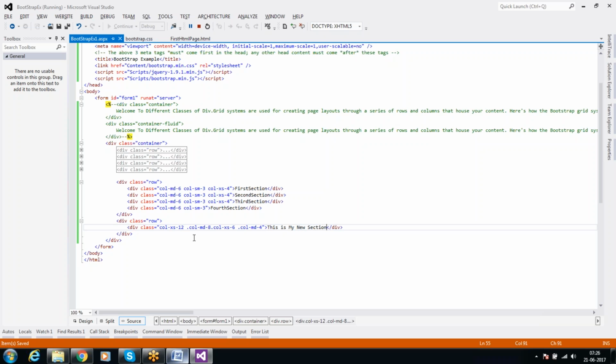So understand this. For extra small devices, you will get only a single column. For medium devices, you will get two columns. One column size is 8 and another column size is 4, because it is 8 and 4, meaning the rest is 4. And for smaller devices, meaning mobiles, it is 6, so you will get two sixes. Now I want to execute this one.